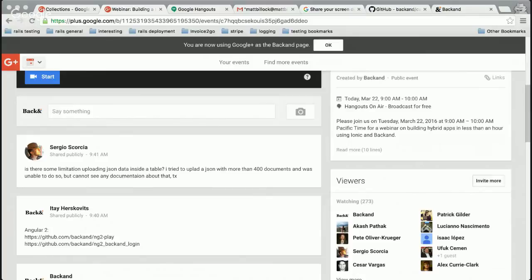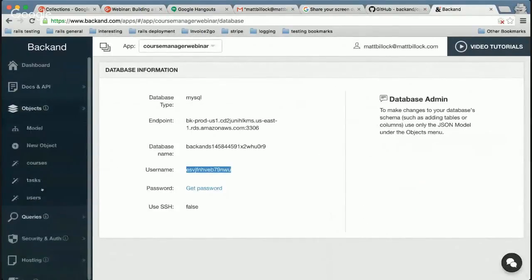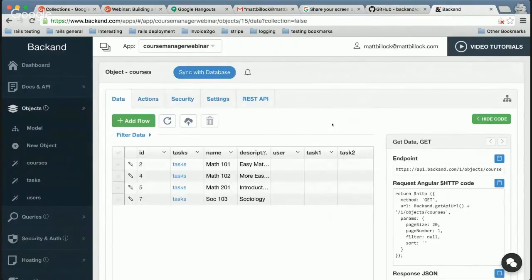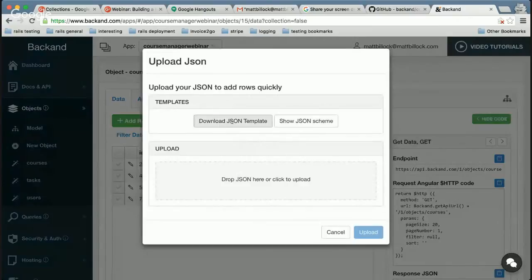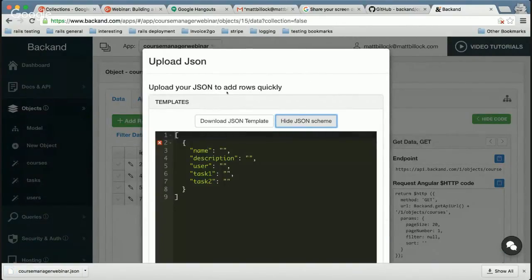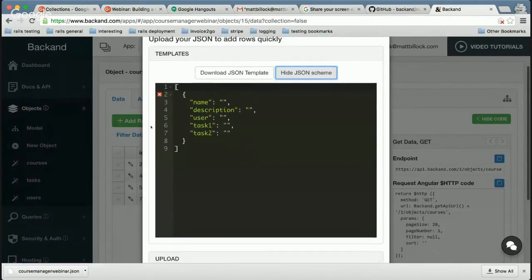Matt, if you can go to one of the application objects and click on the data tab, and then on this upload icon in the middle. Cool. And you can just show the JSON schema. Yeah, so that's kind of the syntax. You can see it's an array of objects, and that's the syntax that needs to be uploaded.